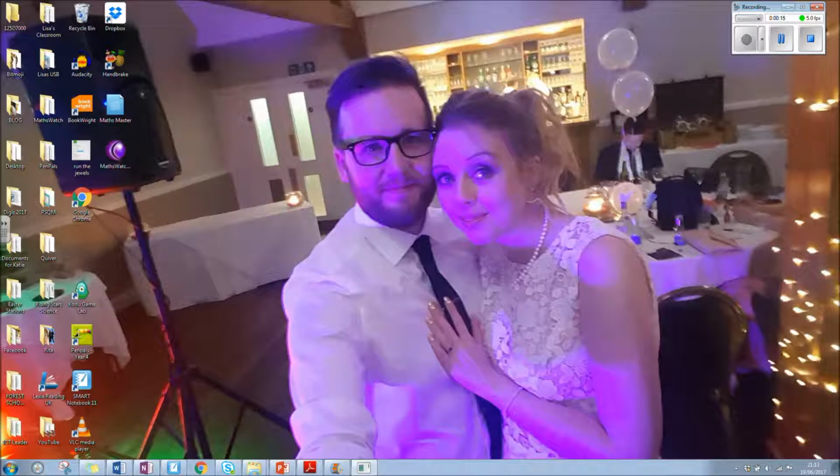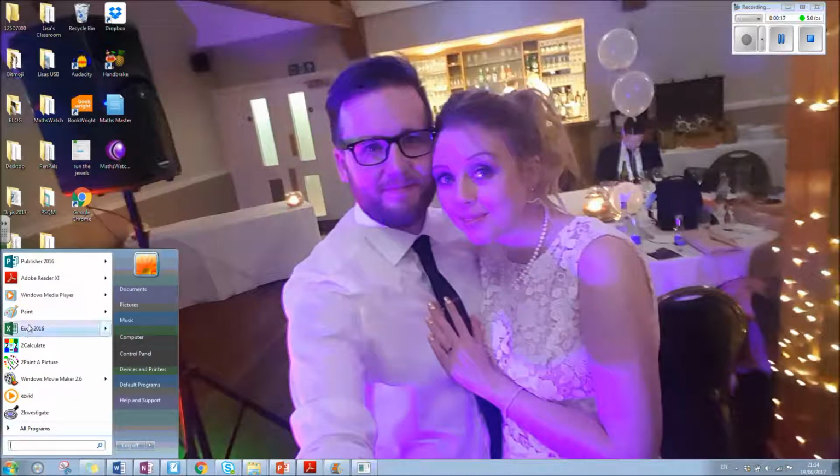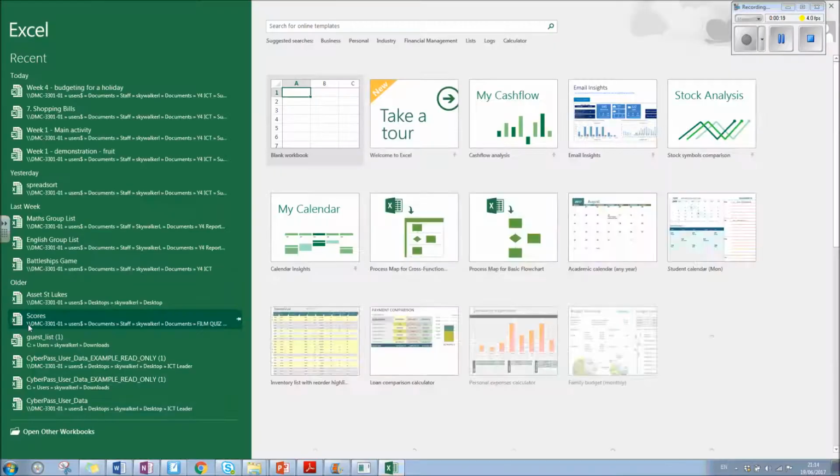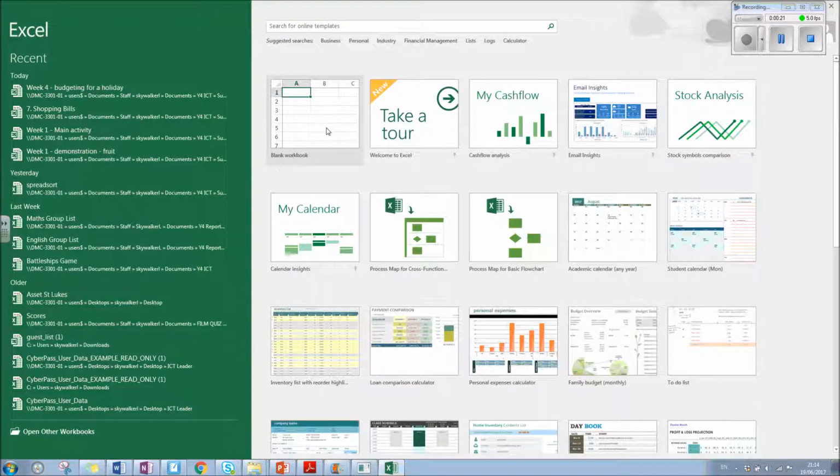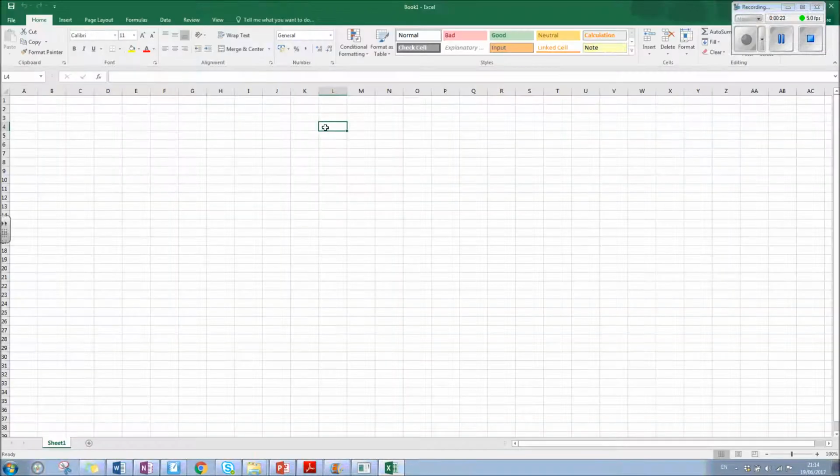Today we're going to be using Microsoft Excel to create a spreadsheet. So the first thing we need to do is open up Microsoft Excel and we're going to choose blank workbook. Now the first thing you're going to see is all of these blank cells and we've got the freedom to create whatever we want with it.